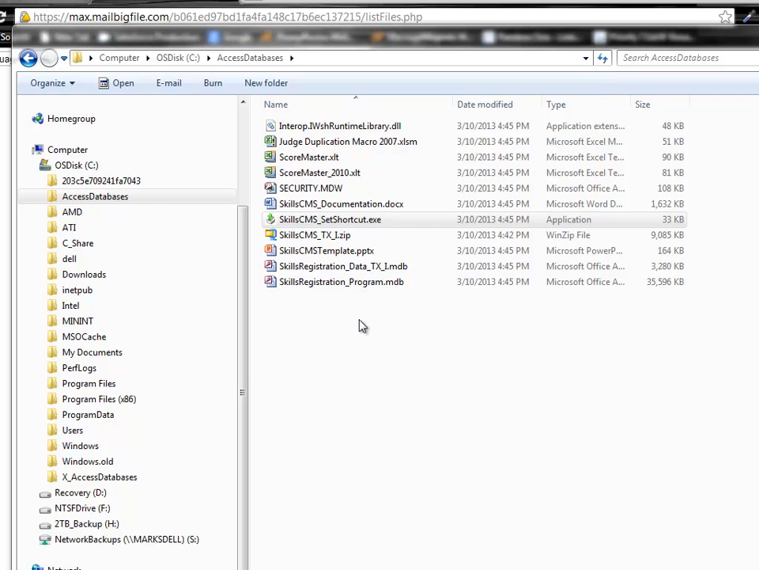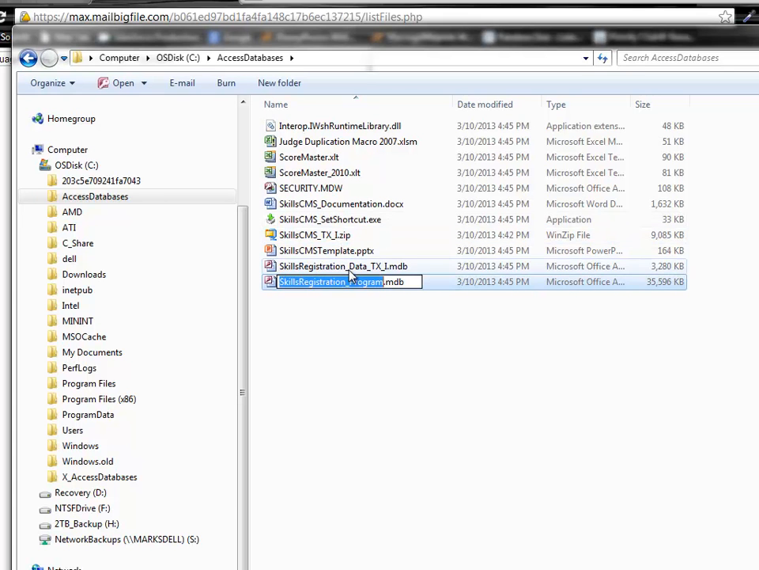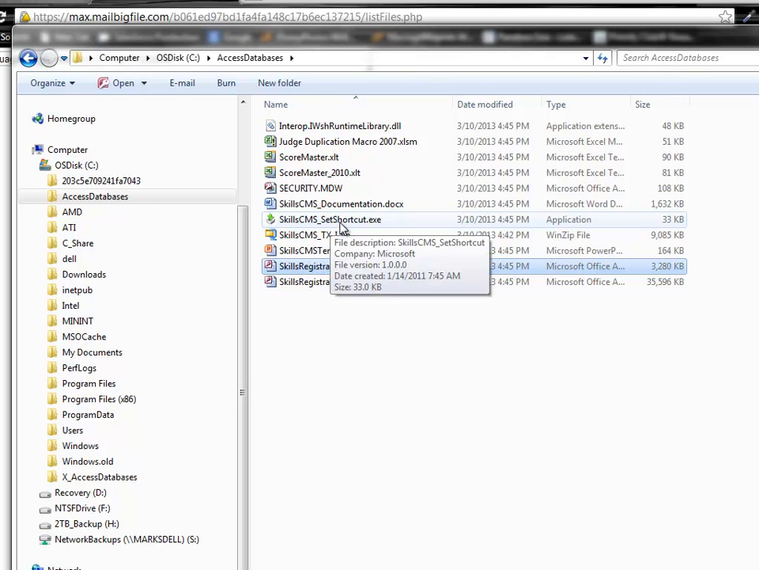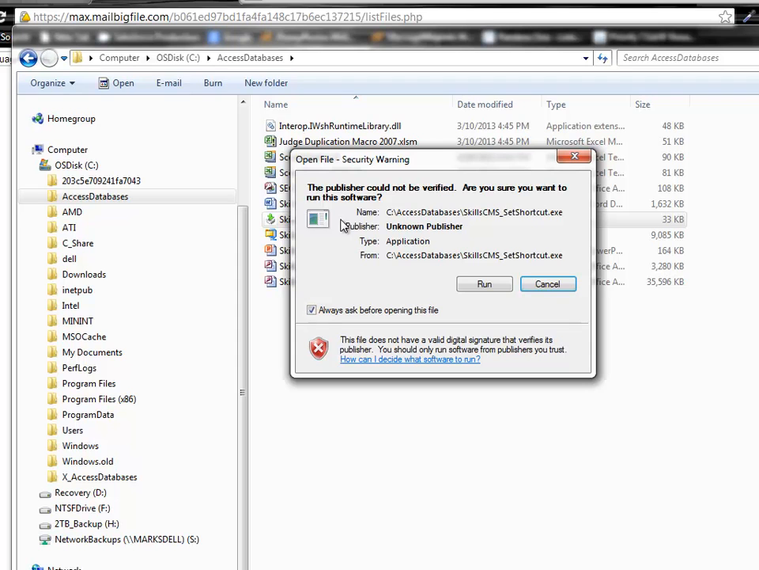Now the SkillsCMS system is a secured Access database, so we need to set up a shortcut. Instead of just directly opening the database files themselves, we need to create a desktop shortcut for ourselves that'll make it easy to launch this thing and log into it. There's a file here called SkillsCMS_set shortcut, which is a simple executable file we can use to install or create a desktop shortcut. I just double clicked on it.